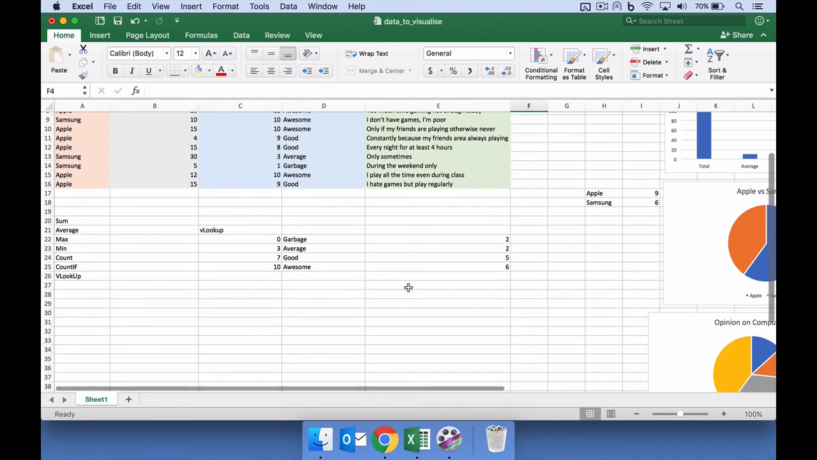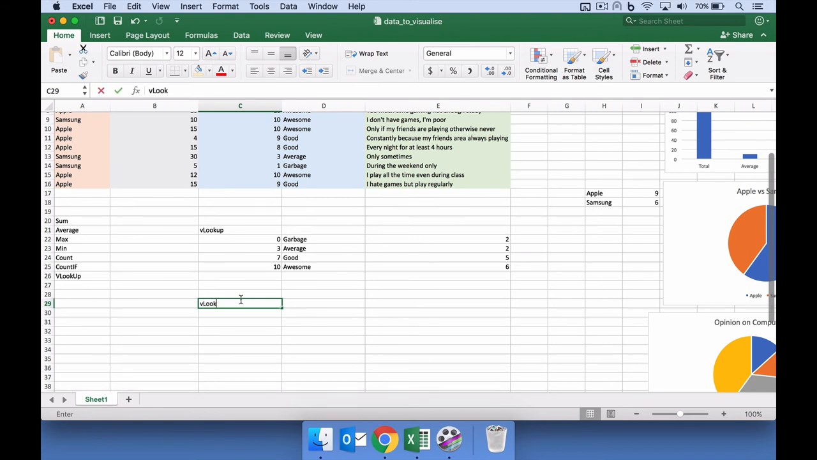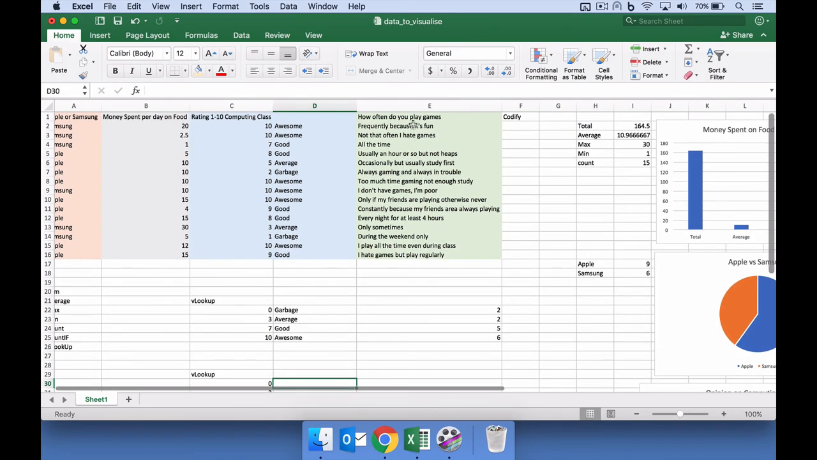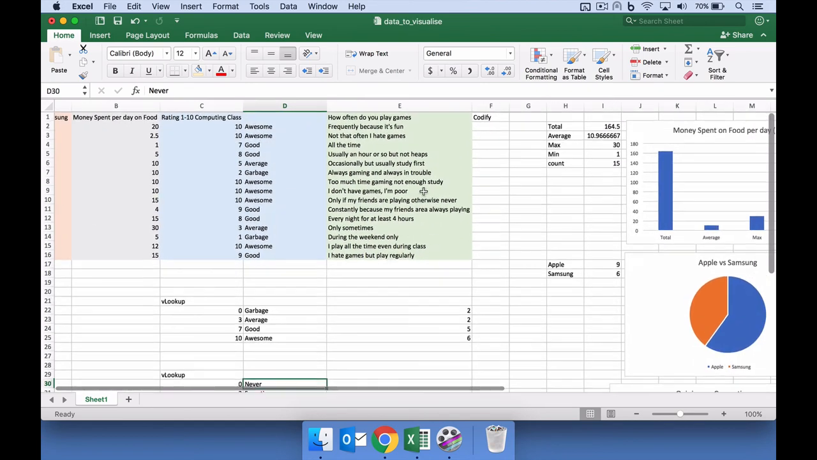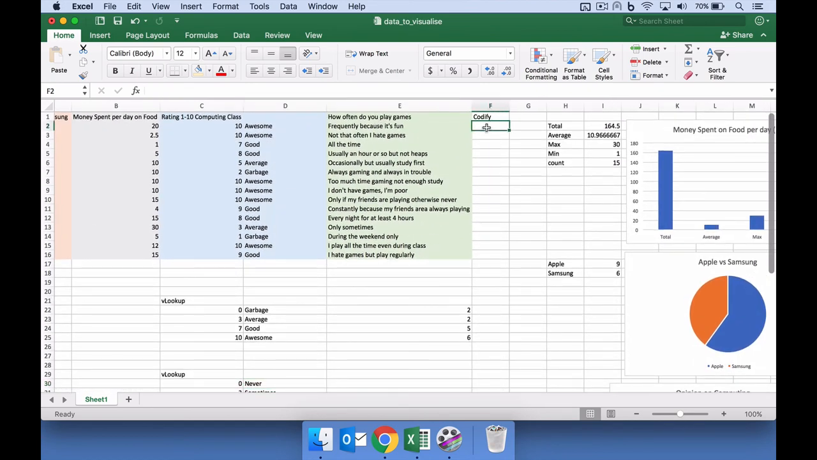So let's create a VLOOKUP table first. We'll do just three things, so 0, 3 to 5. And the question is, how often do you play games? So never, sometimes, and all the time. So now let's give these all a rating from 0 to 5. Frequently, because it's fun, 5. Not that often, I hate games, 0.